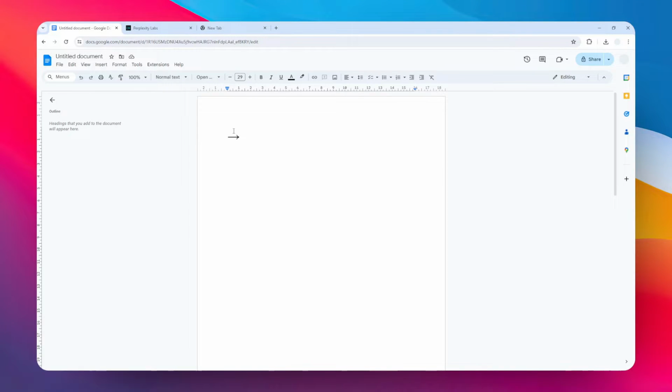Hi, in this video, I'm going to show you how you can draw an arrow in Google Docs, and there are three methods you can try: the easy method, the smart method, and the unconventional method. So let's start with the easy one.